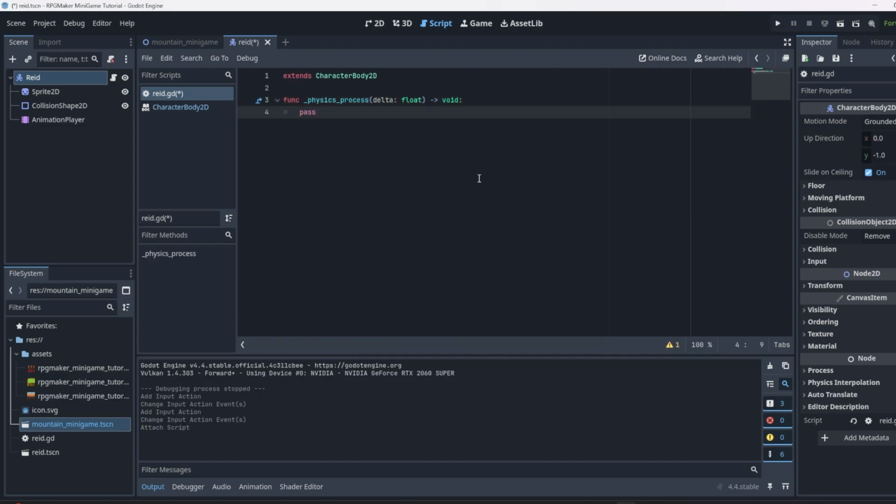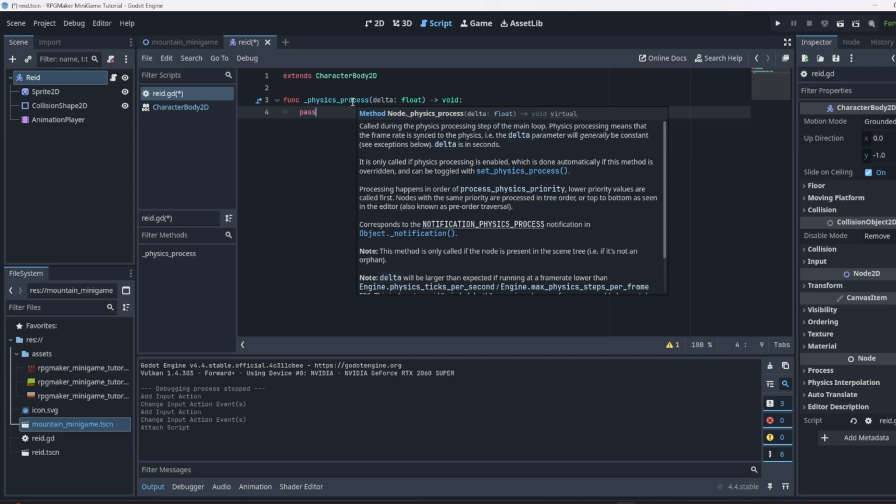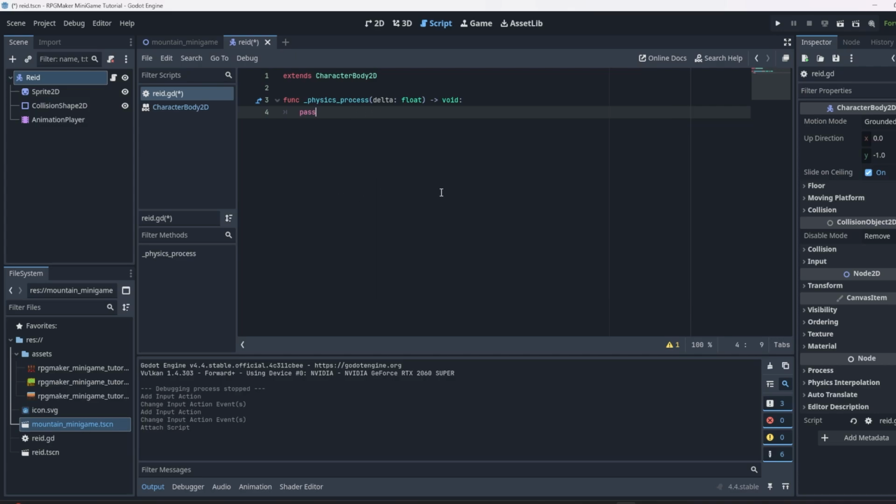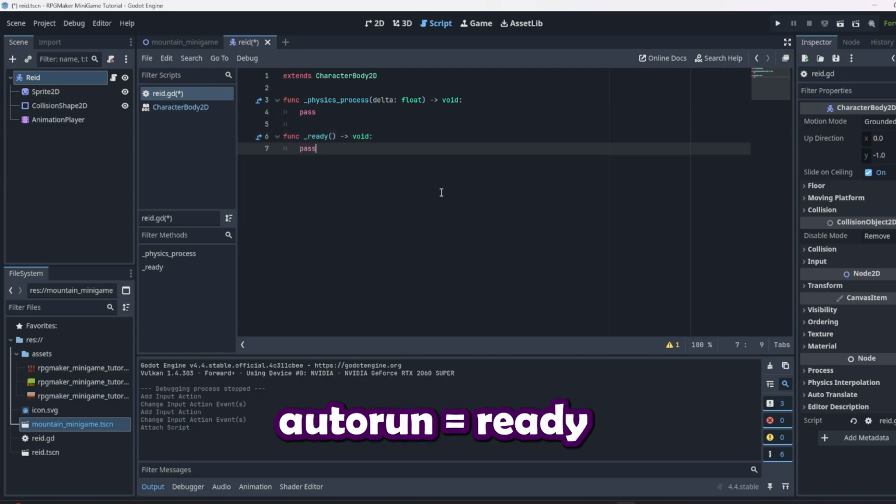We're going to type pass, so nothing happens. Physics process is equivalent to parallel in RPG Maker. Likewise, func ready, pass, this is the equivalent to auto run.